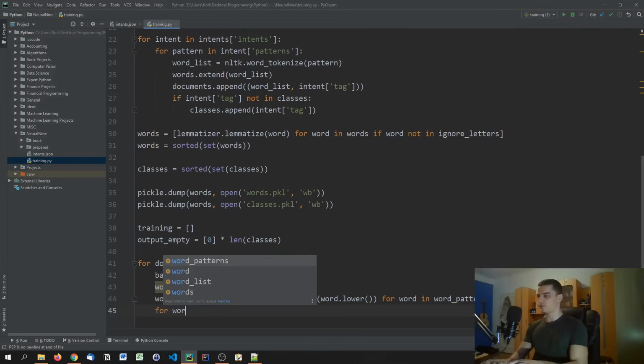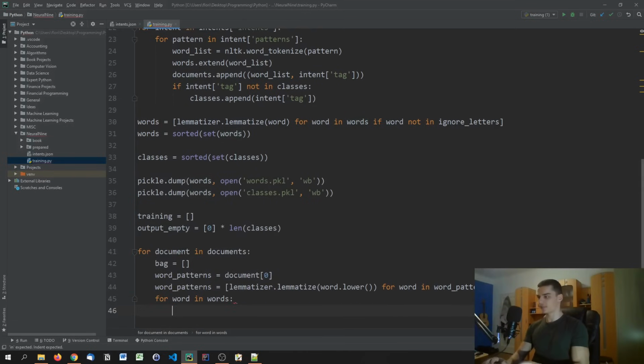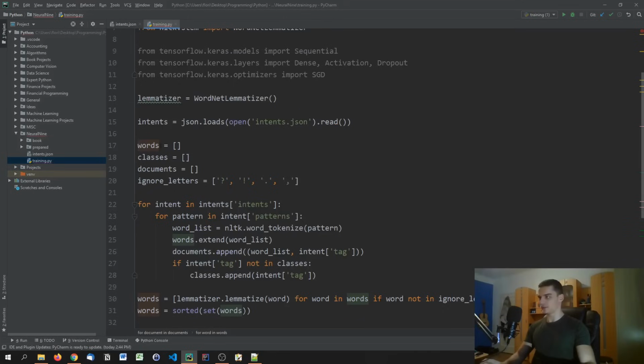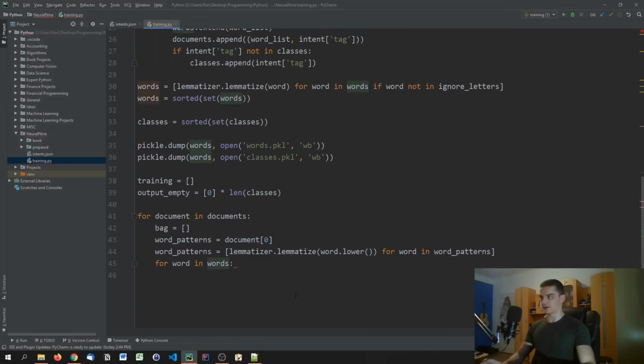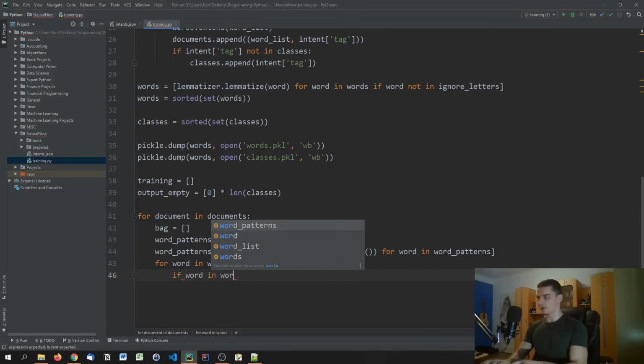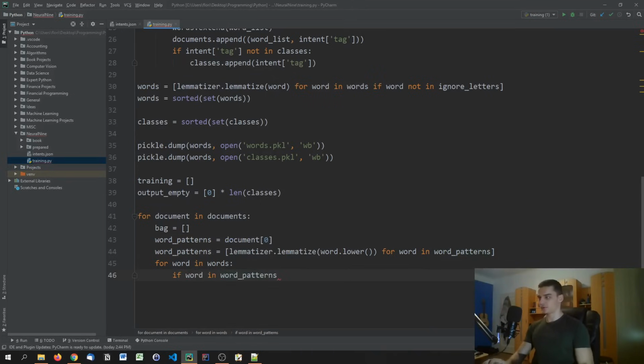And then we're going to say for word in words. This words list is the one that we filled up here with all the words that occur in the patterns. For each word, we want to know if it occurs in the pattern. So we're going to say if word in word patterns, then we're going to say bag.append 1 if this word occurs in word patterns, and otherwise we're going to say bag.append 0, like that.